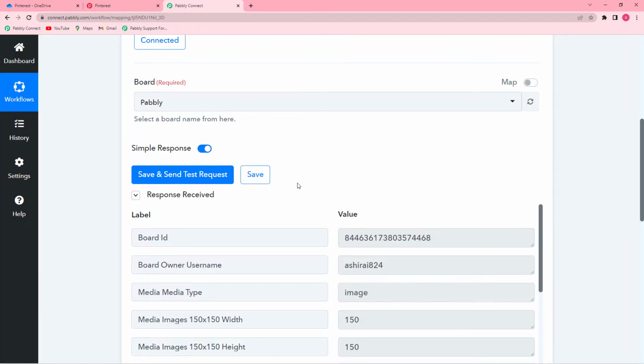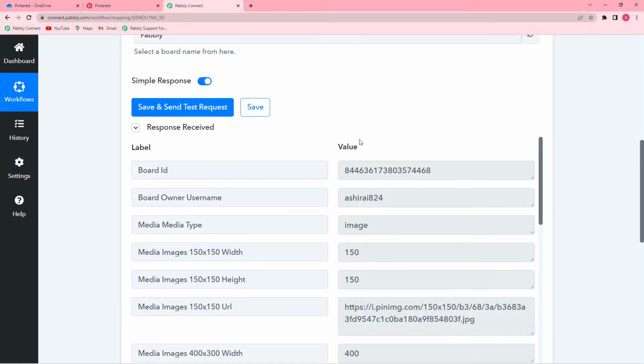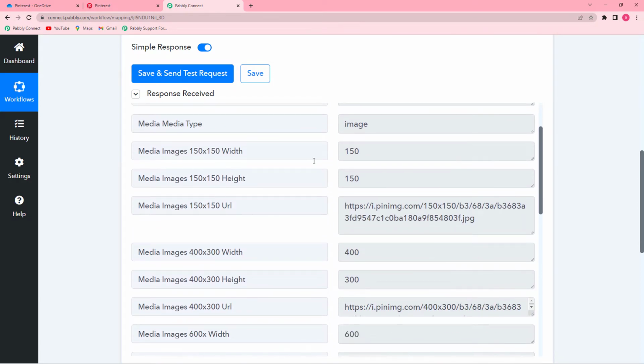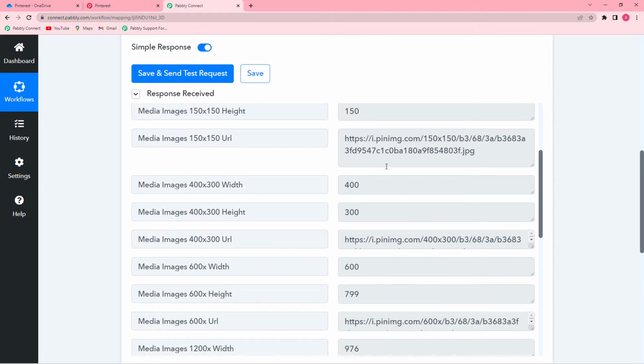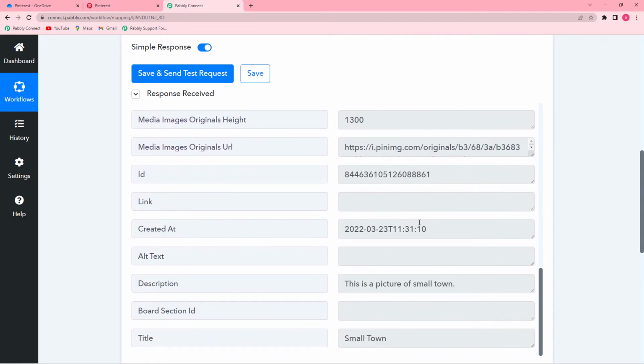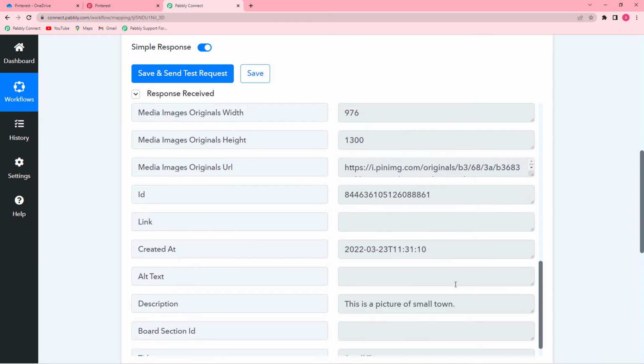In the response received section, it will fetch the data of the most recently created or posted pin from Pinterest. Here you can see it is showing us this data: the username, the media type is image, this is the size of the image, and this is the link of the image that you have posted as a pin. All the details are here, and this is the description of the image also.